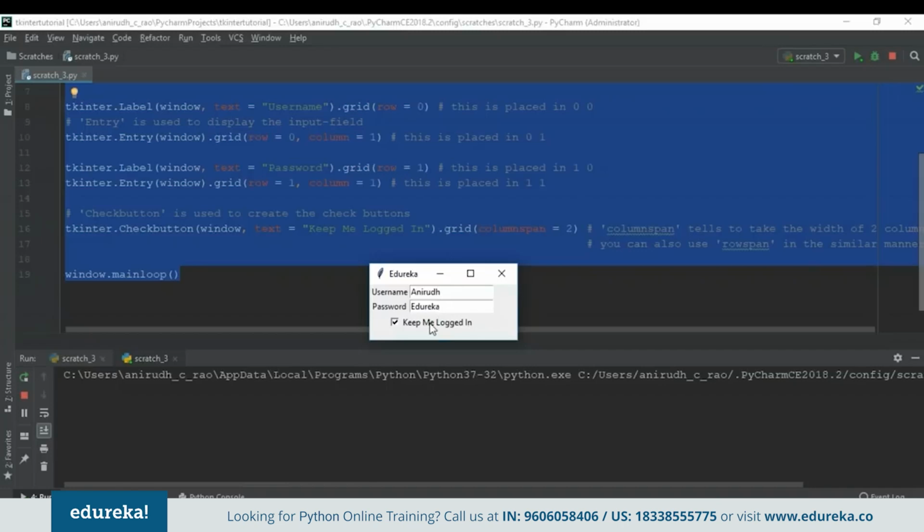So this is the check button. So all it does is yes or no. So it's pretty much binary, right? So either I've checked it or I haven't. So it is as simple as this, guys.